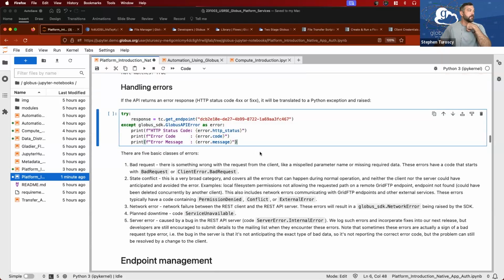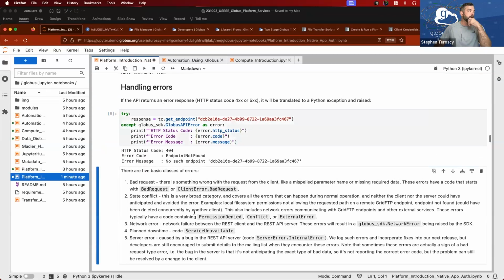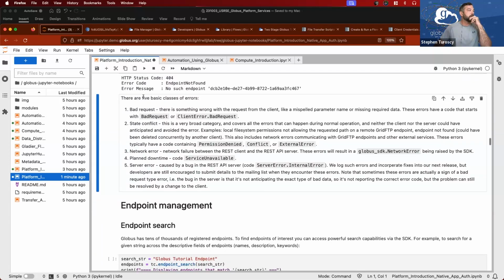We can handle errors in a try except. Running this, we'll just say no endpoint found. So it just returns some helpful information about whatever error is that you're catching as an exception. Again, I'm going to go quickly through this so you can read through the 5 basic classes of errors as you work through the notebook yourself.